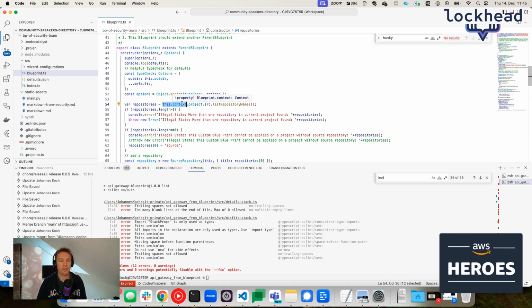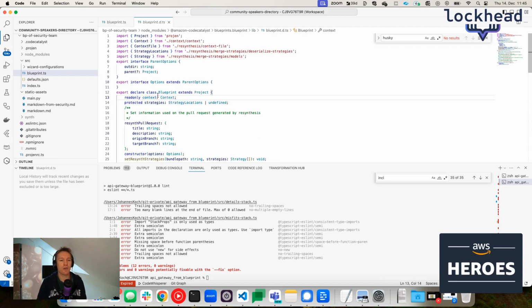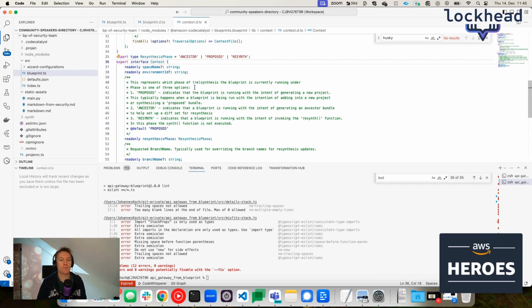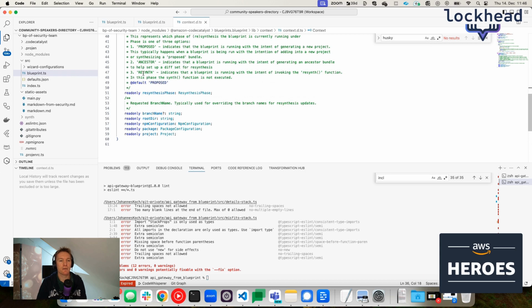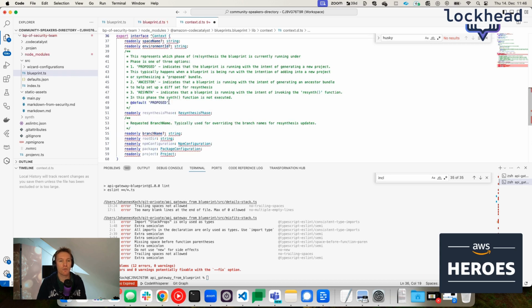This is a very cool thing that you can use to look at how the project looks that you're generating into, or how the content of the blueprint looks that you're generating into. If you look into the information that you have over here in the context, you will see a space name, an environment ID, a phase of resynthesis, branch name, root directory, npm configuration, a package configuration, and the project information.